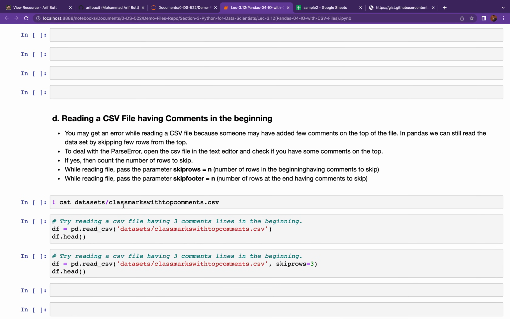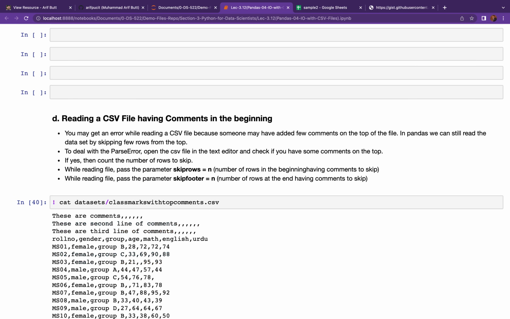My dear students, at times you have a CSV file which has some comments in the beginning which are not actually the part of your data. So this read CSV method once again comes to our rescue and provides us an argument, that is skiprows. You check out the file, count the number of lines which you don't want to include, which are comments actually, and pass that number to this skiprows argument. And if these comments are at the end of this file, you can use the skipfooter argument.